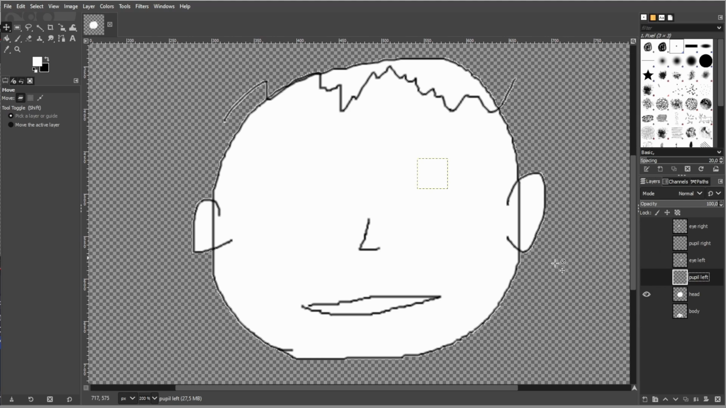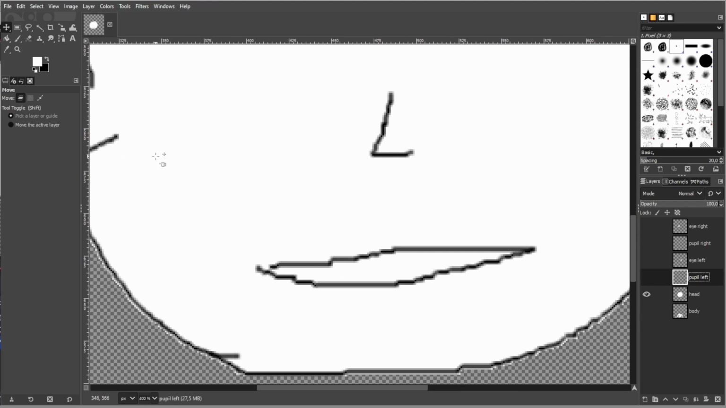Lastly, the mouth. We will create two layers for upper and lower part. Choose the free select tool, select the upper lip part. Cut and paste to create the layer and name it mouth upper.